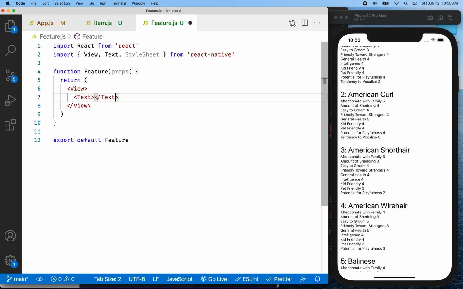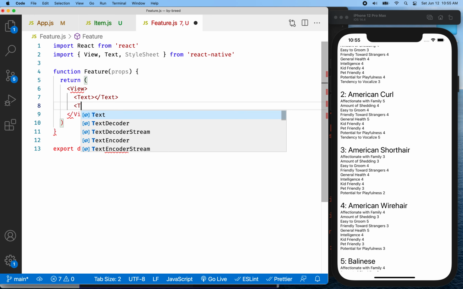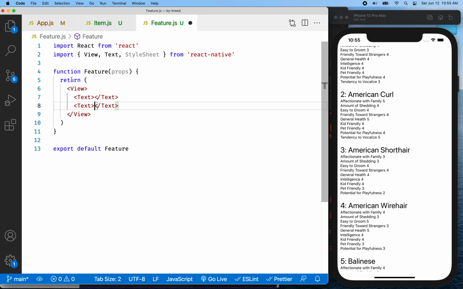Remember, Text is uppercase, so I'll put another one here, right? And maybe this one I'll call feature name, and this will be value. So this won't show the actual feature name and the actual value, but it'll just say feature name and value. But this is enough to actually see if our component is working, right?